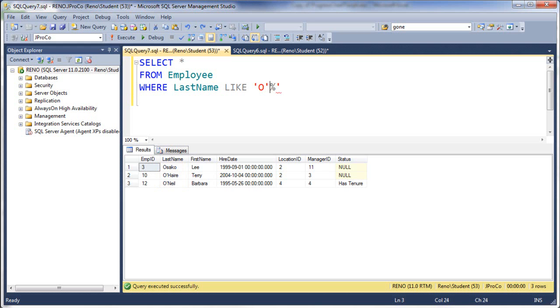Well, an apostrophe and a single quote are the same thing. So if I put a single quote here, this is looking for an exact O. And this thing off to the right, this % with a single quote by itself, looks like an error. SQL Server says, hey, I got my two single quotes with an O. I don't know what this thing is off to the right. So what can we do?